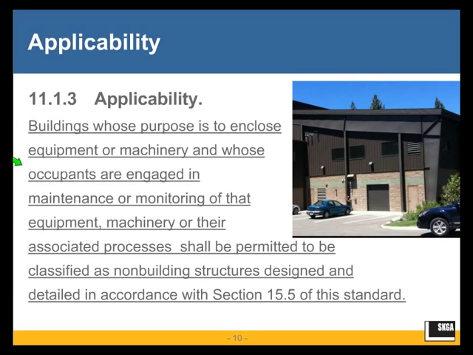Now we're going to see this language used again in chapter 12 a little bit later on in the seminar. So know that we will see this language once again as it relates to another provision in chapter 12.